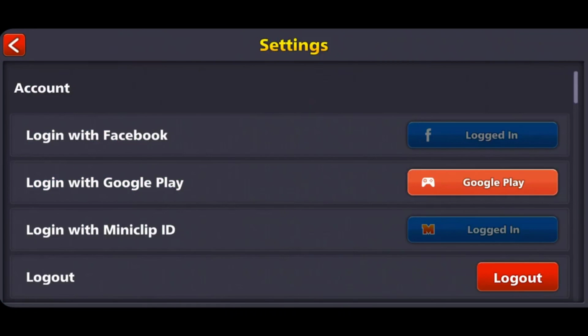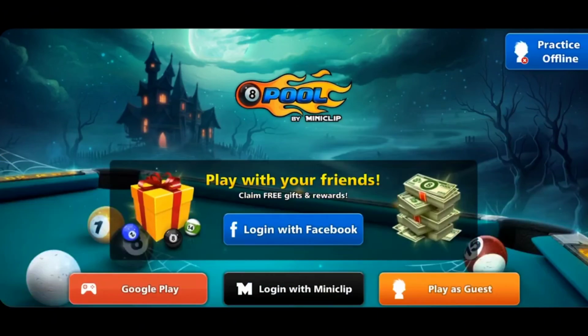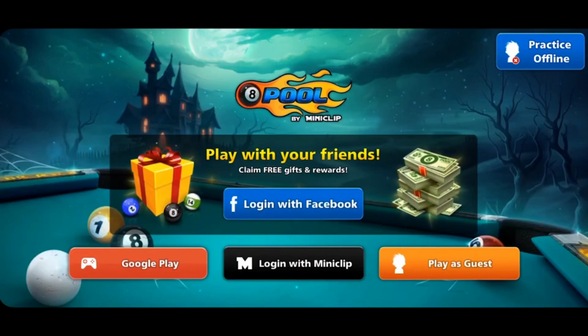From here you will find various login options including your Google Play, your Facebook account and your Miniclip ID. From here, if you are already logged in, using your Facebook, your Google Play or Miniclip ID, you can simply tap on the Logout button and you will be logged out from your account. That is how you can delete the saved account from your 8-ball pool game.